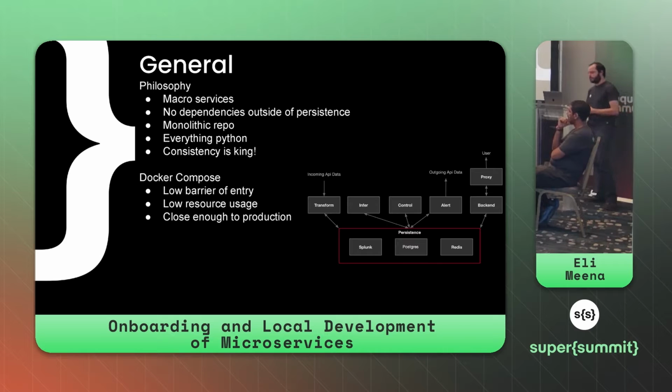One huge element we try to stick with is no dependencies outside of persistence. You'll see here that these services, this middle row that is really the meat and potatoes of Sturdy, don't depend on each other. And I'll talk a little bit more about why that's important, why that's really useful for local development.